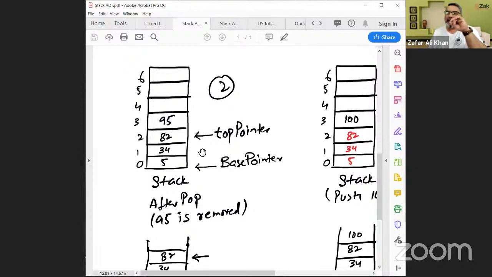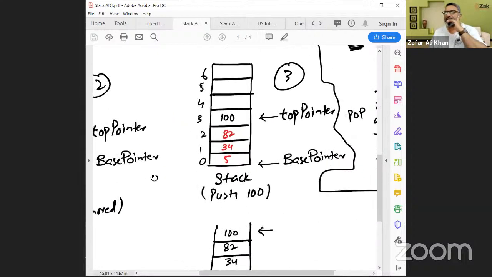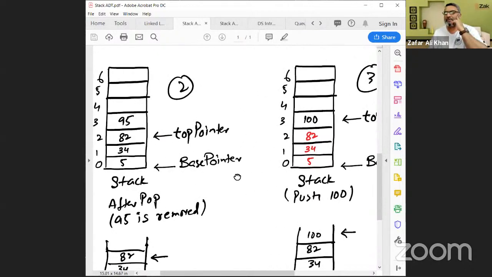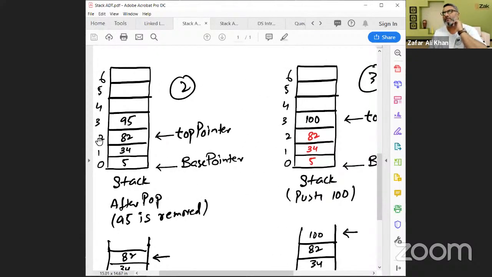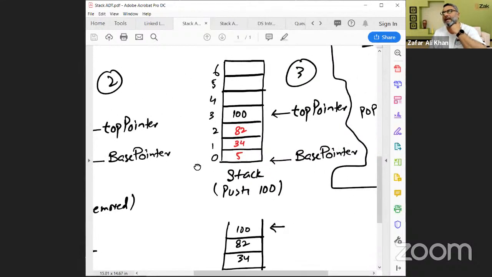Top pointer has gone back one position, and now top pointer is pointing at 82 at element number 2. So this is a pop. Now let's push one item. You see, now the current position of top pointer is 2. When we would like to push a new item, we will increase the top pointer by 1. It will be pointing to 3, and the new item will be placed at element number 3. And now this is called push.